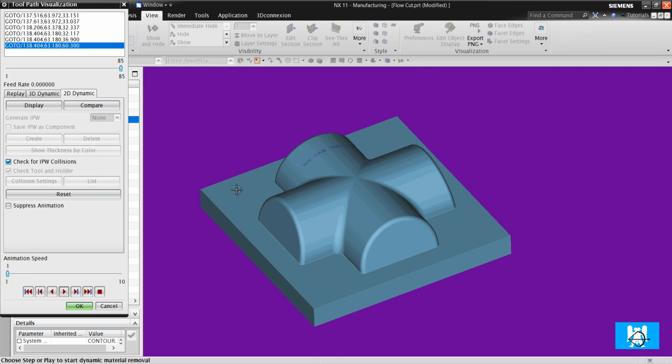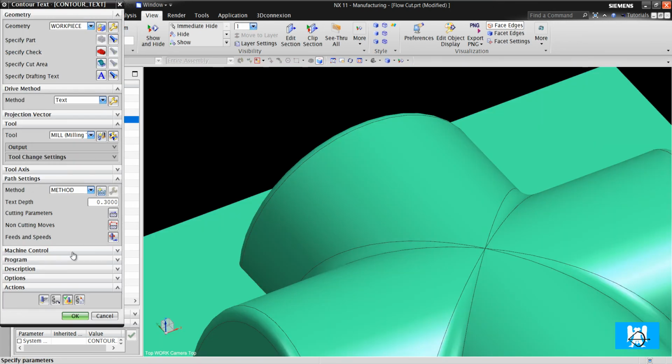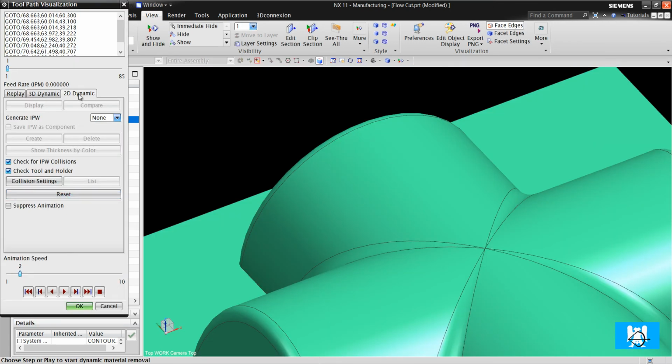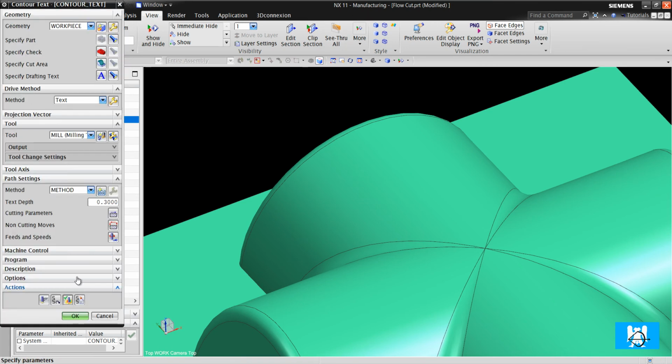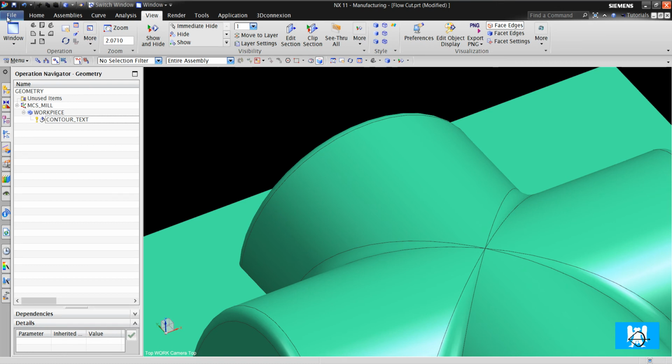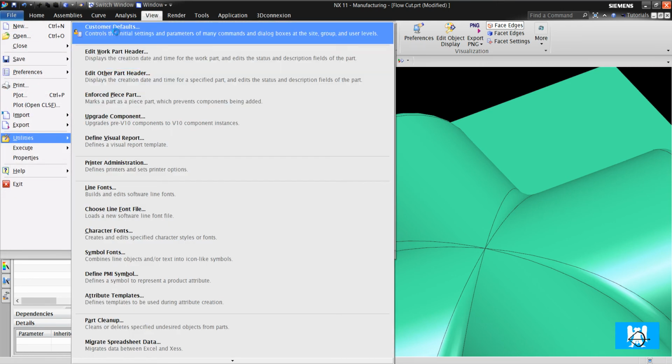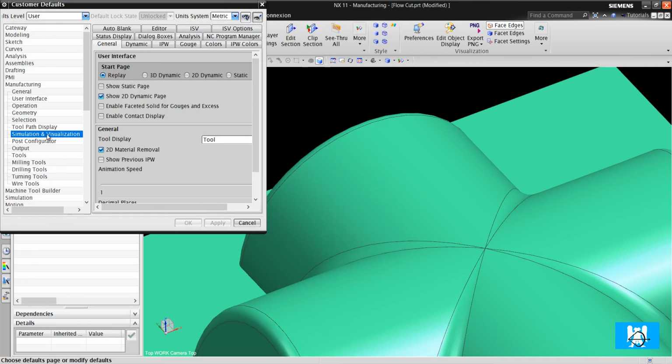writing now. If you can't see the 3D dynamic in your NX 11, you can show it by file, utilities, customer defaults, simulation and verification, 3D material removal, or show 2D dynamic page. Okay.